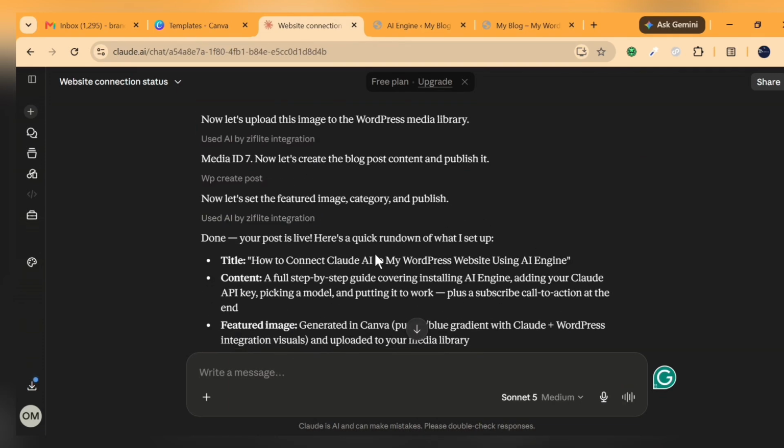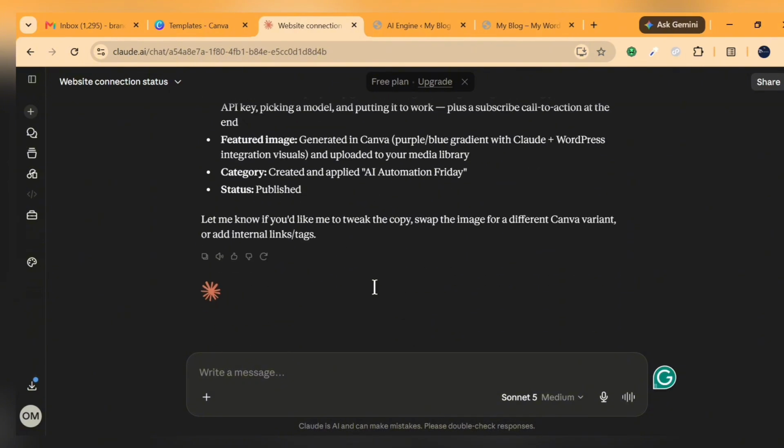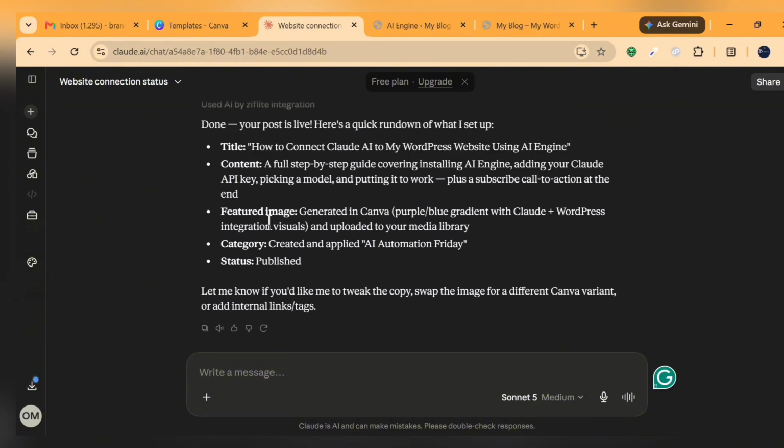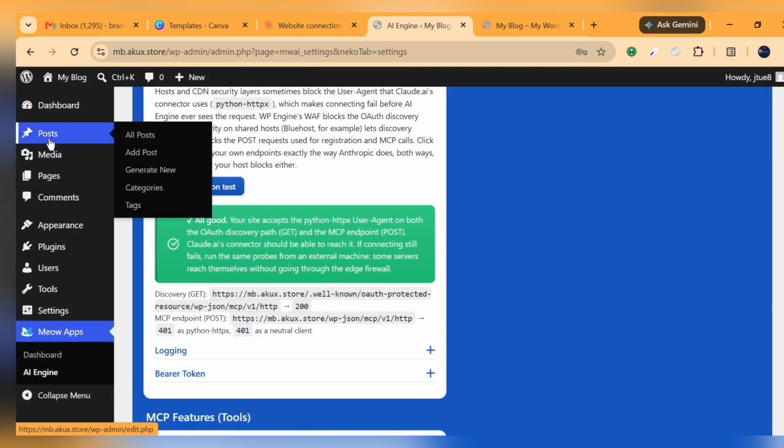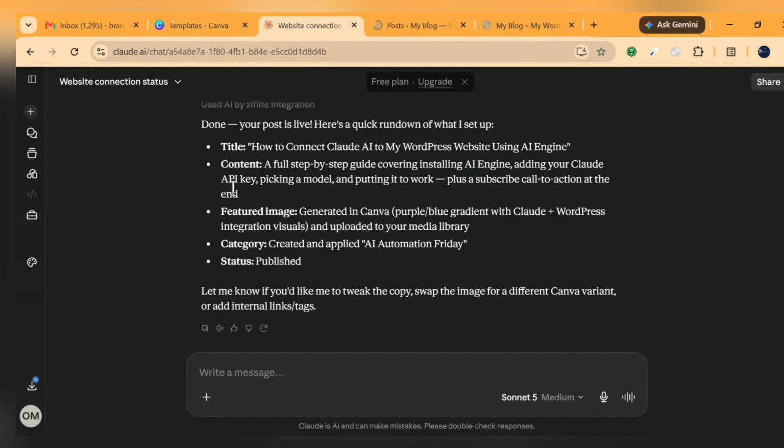Your post is live. Here's a quick rundown of everything, so you can just check out what it does, the title, and all of that. So let's head over to our website here, and we're going to go to post. Now, remember the post it created. It says how to connect Claude AI to my WordPress site using AI engine, right? So the content is a full step-by-step guide covering AI engine. So it just tells you what it's about, the featured image, and all of that.